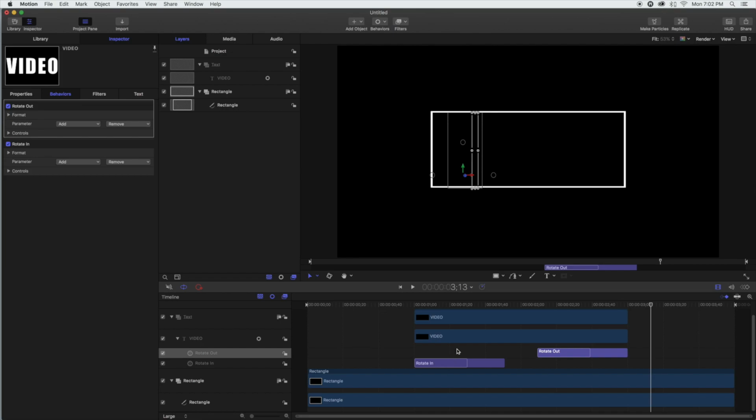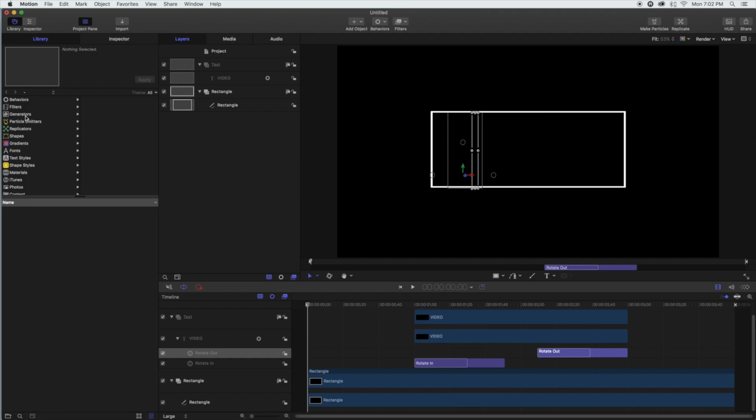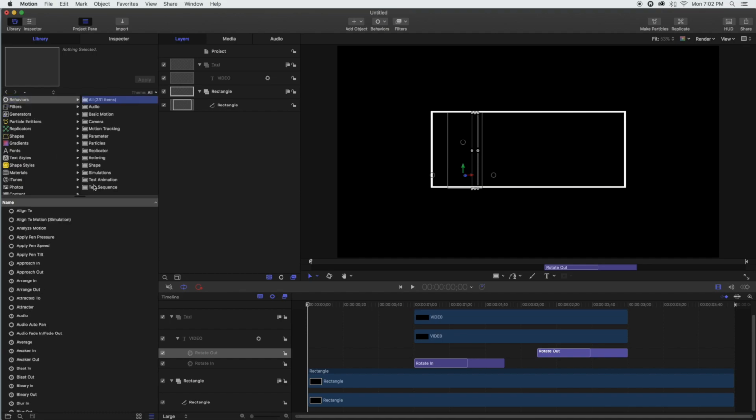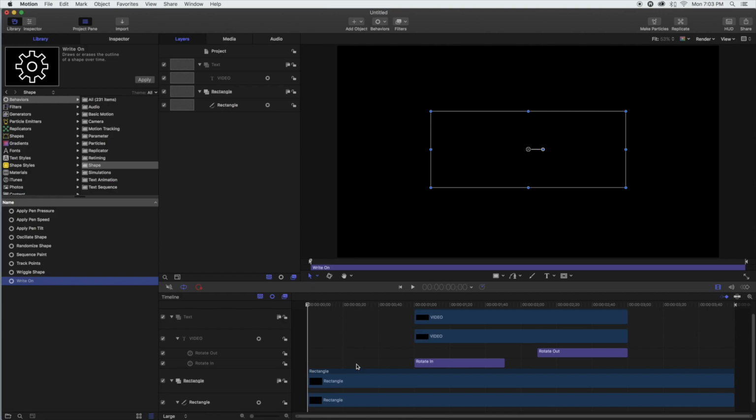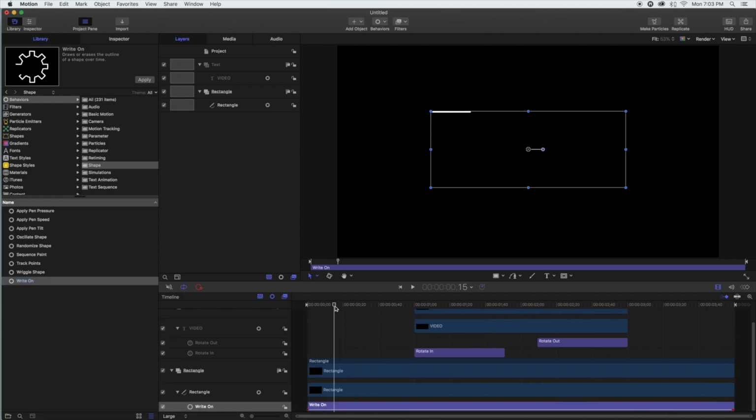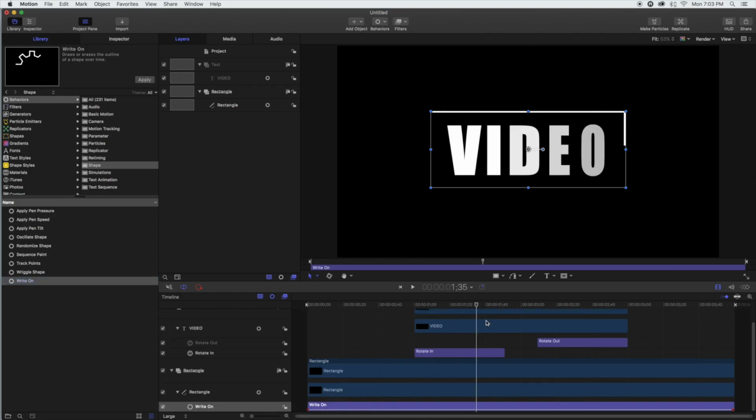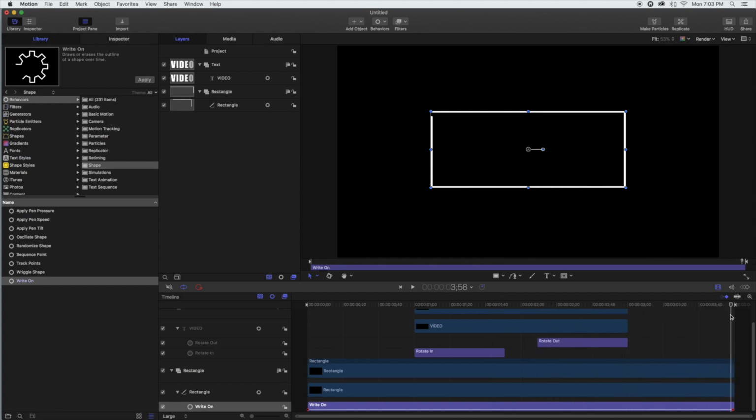Now, obviously, we still have the box, and we're going to have to deal with that. We're going to go to Library here, and we're going to click on Behaviors. We're going to click on Shape, and we're going to click Write On. And this will write on. It will basically make that rectangle so it writes itself on. So if we scrub through now, you can see the line creates itself. The video appears, it keeps on going, it disappears, and essentially it draws the whole self.